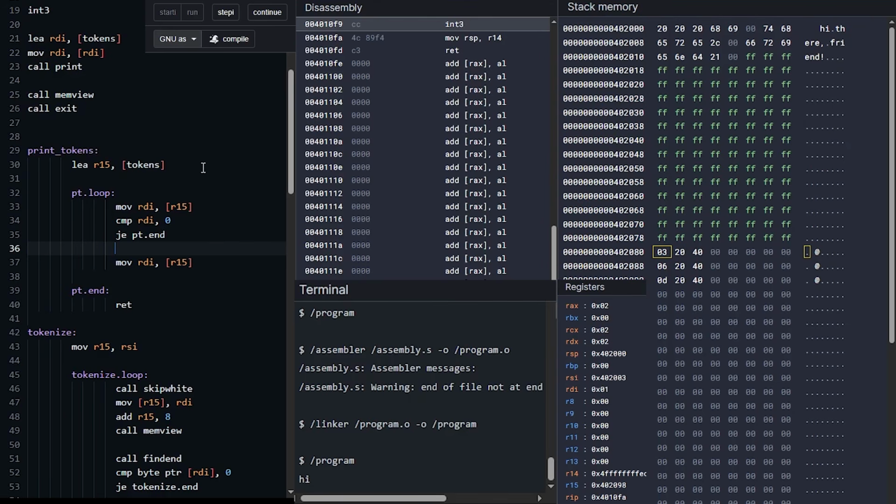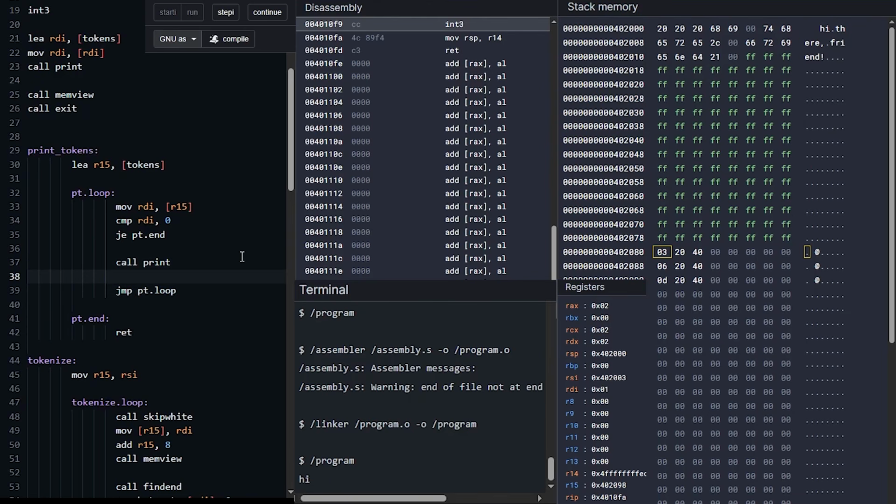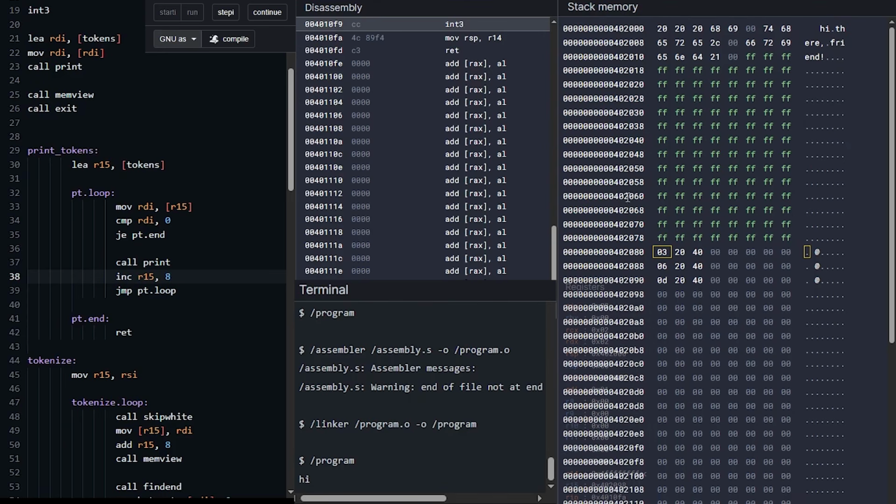It's one of our tokens, so it's already in RDI. We don't need to do anything there. So I think we can call print, and then we can jump back to pt.loop. But before we jump back, we need to increment R15 by 8, right? To move to the next one.